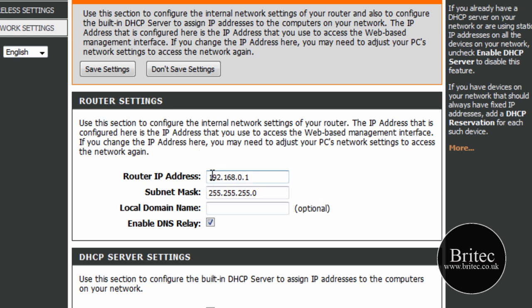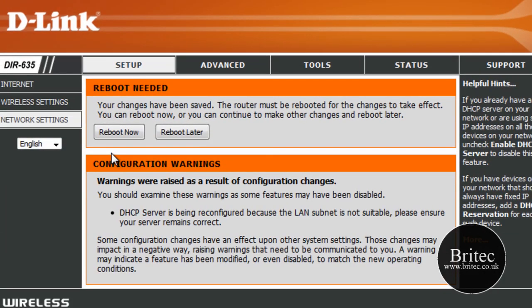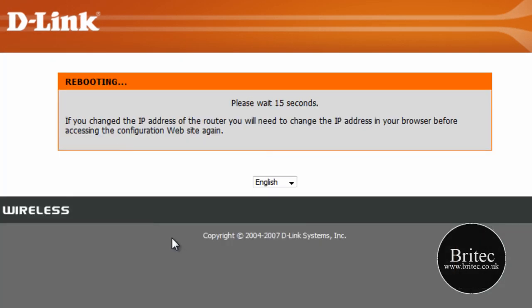Okay, so what we need to do is, I'm just going to quickly change this now to something like 200.170.0.1. Okay, so once we've done that, leave the subnet mask as it is, 255.255.255.0, and then save the settings. Once you've saved the settings, you'll need to reboot the router. Let it reboot.